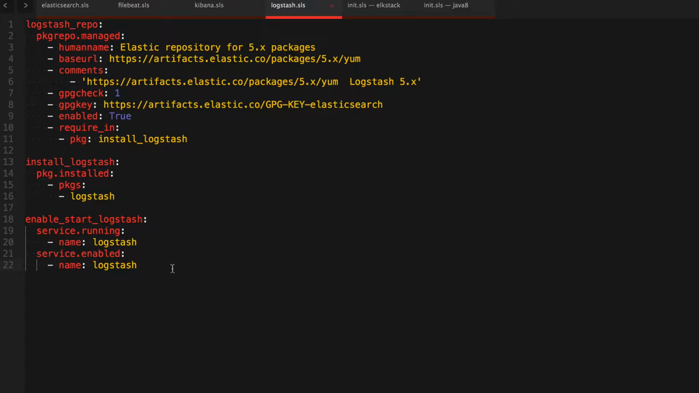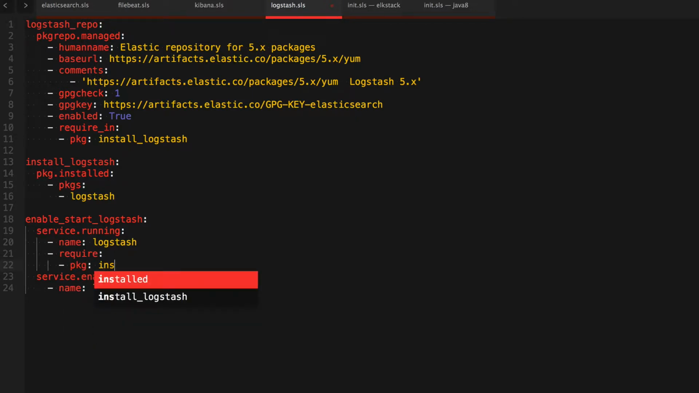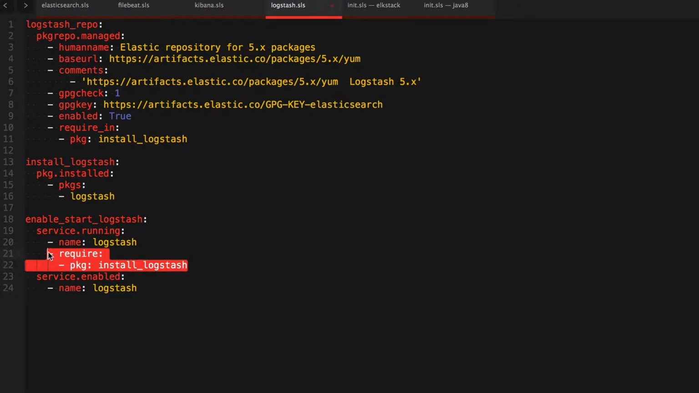And we can do another require as well. We can say require, pkg install logstash. That's all it's going to require there. And we can do it for both, so that way it's a little more ordered. Let's go ahead and make sure that this works, and if it does work, I'll go ahead and do it for all of them.